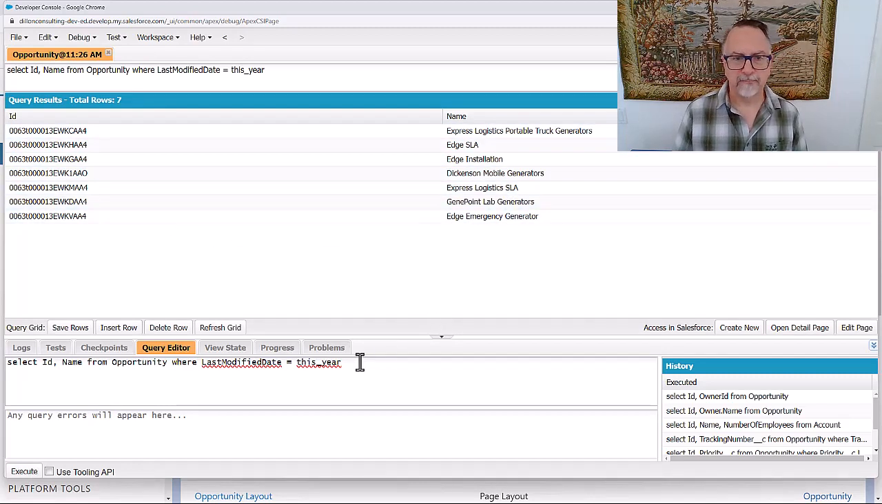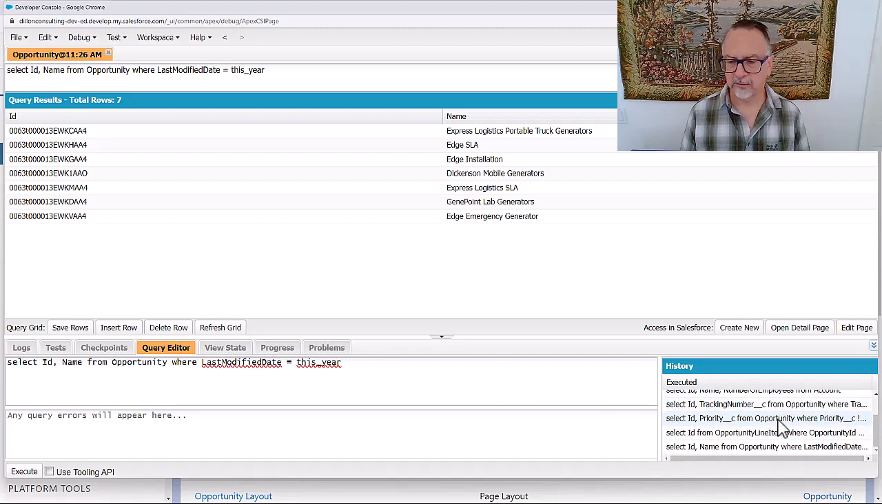Again, a lot of times it's for simple things. Also, I'll use this window to validate if I'm going to do a query in code. I might actually run it in here just to see if it's doing what I want it to do first. A really nice feature of this window is our query history. We can always look back, and if there's a query we did yesterday, we can just click on it and it'll pull it up, so we don't have to keep retyping things.